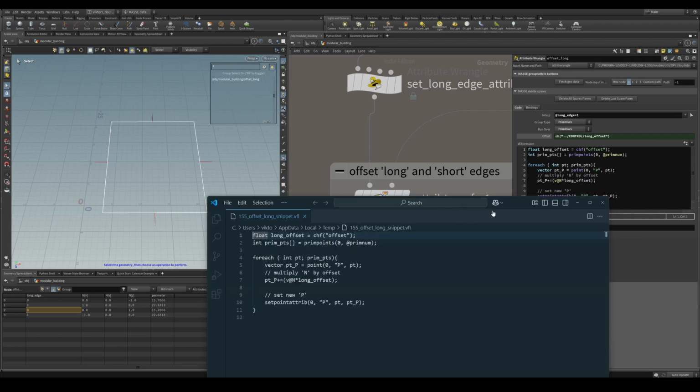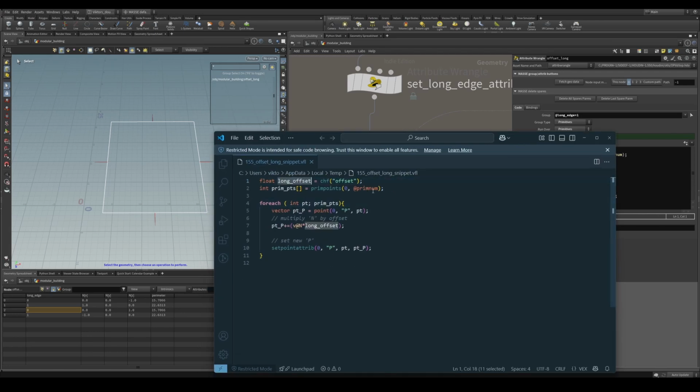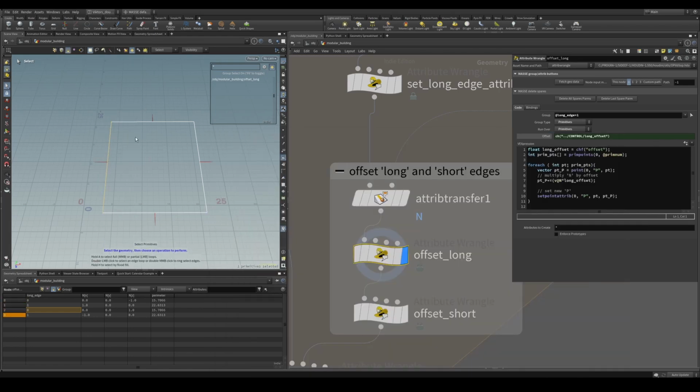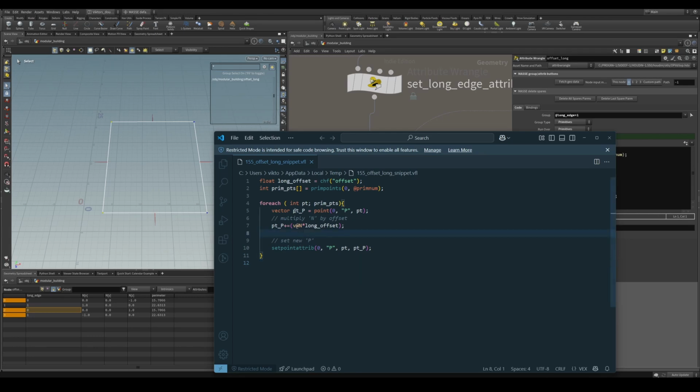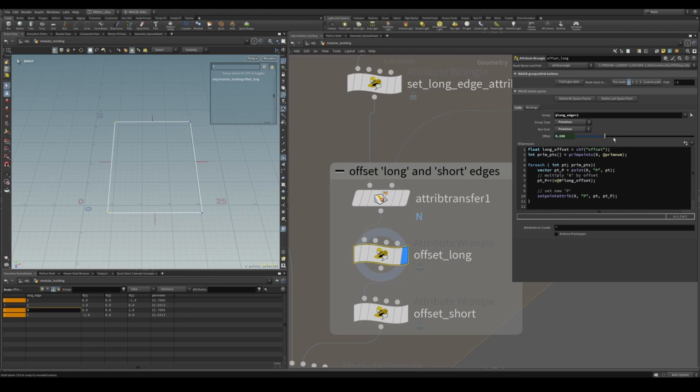If you check this out, we're getting our parameter offset, we're getting our primitive points, and we run over each primitive point. That would mean for this primitive there are 2 points. So let's say we're running over these 2 primitive points, we are getting their position, and we are adding to this position the normal multiplied with our long offset parameter, and then we are setting this value. As you might imagine, it is offsetting this point along that normal.